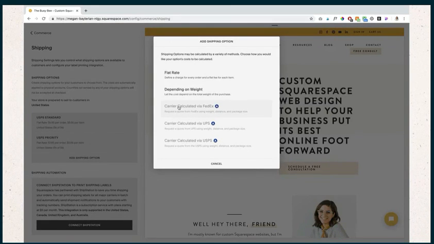Just one thing to note is that a disadvantage of this is customers won't really know what the shipping cost is ahead of time until they enter in their zip code. But again, it's going to provide the most accurate shipping costs and potentially save them money on shipping as well. So that might be a good option for you. So that's shipping in a nutshell.